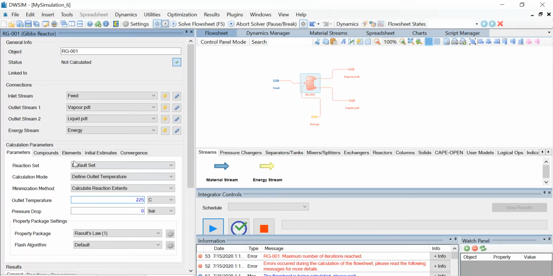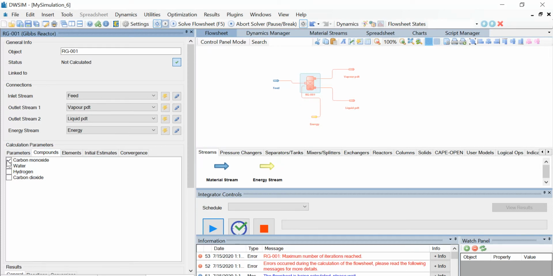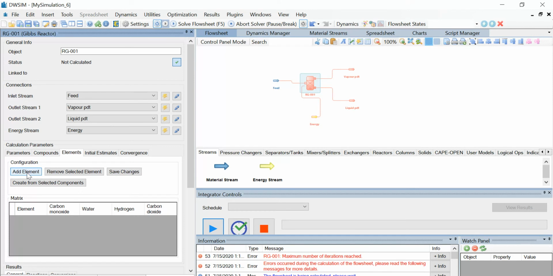Now go to the Compounds tab and select all the compounds. Once that's done, go to the Elements tab and click on Add Element, and we'll be adding 3 element boxes. Now let's enter the first element as H, which stands for hydrogen, the second element as O, which stands for oxygen, and the third element as C, which stands for carbon.